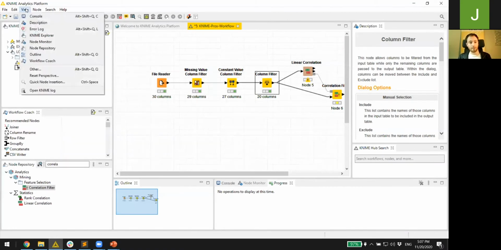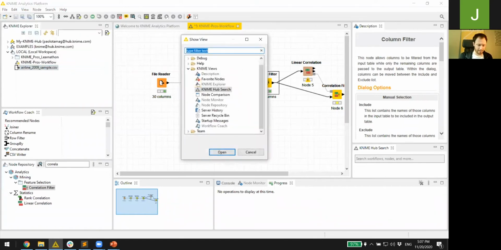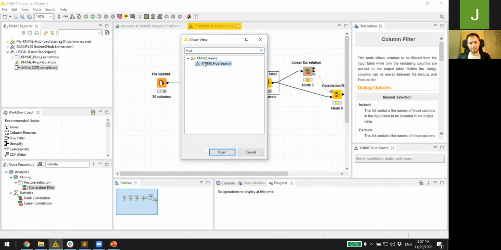So I'm going now here to open the KNIME Hub. I go to View. There is this panel, which is in order, and then you write your hub. It should be open by default, but this way you do not miss it for sure.